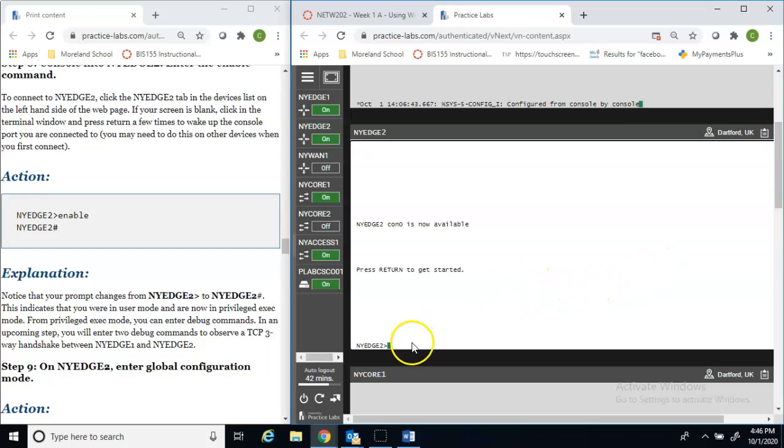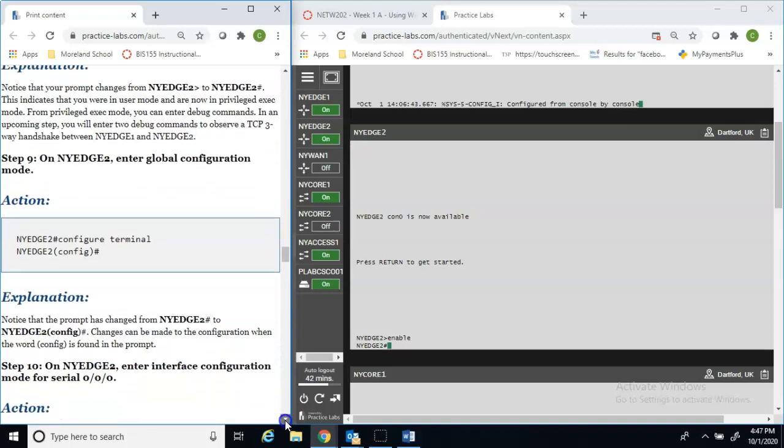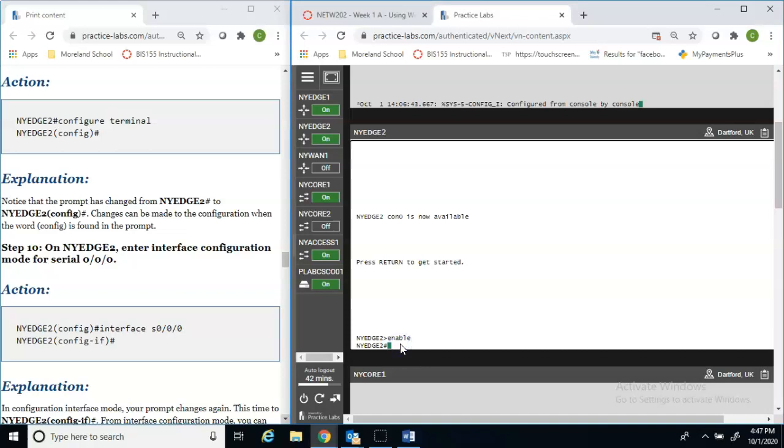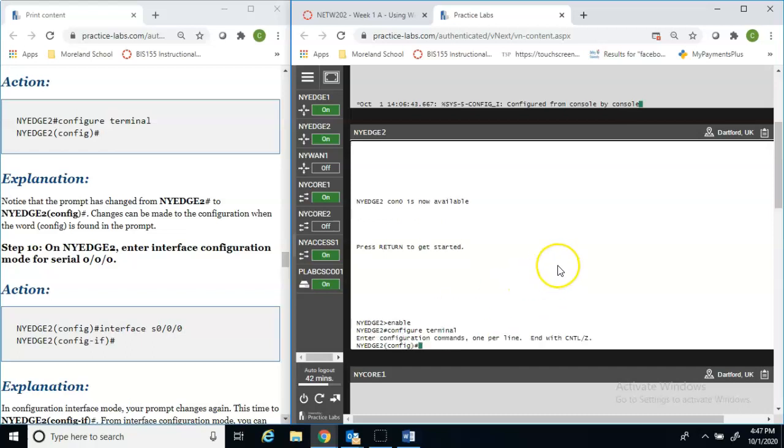Notice it comes up, this is the user mode. We want to enter the privileged exec mode, so we type enable. The hashtag denotes that we are in privileged exec mode. Next, we type configure terminal. And that's how we get in to make changes in the switch or router. Conft is a shortcut that you can use, but I don't know if it works here or not.